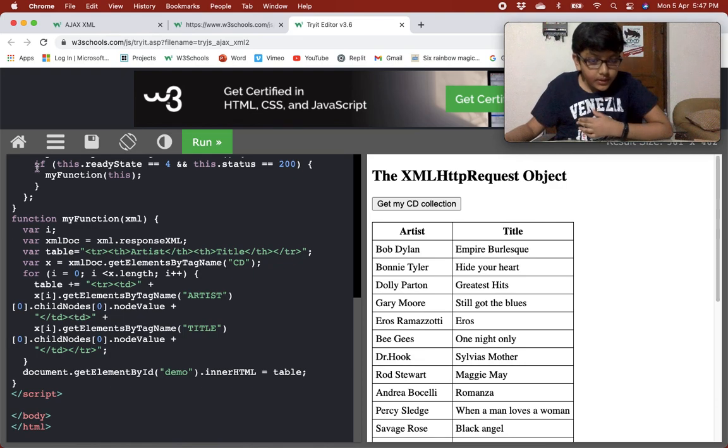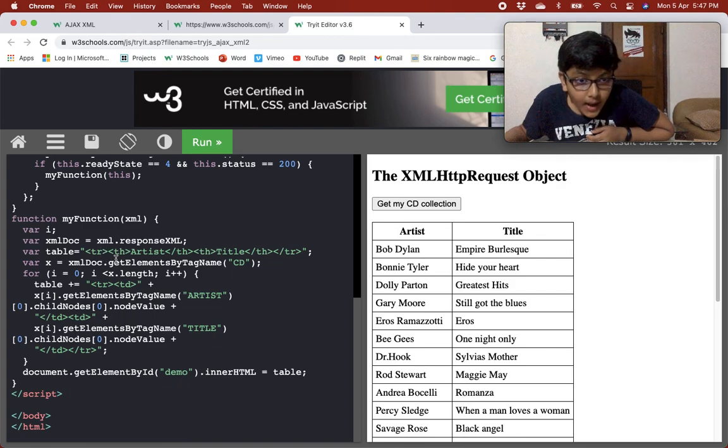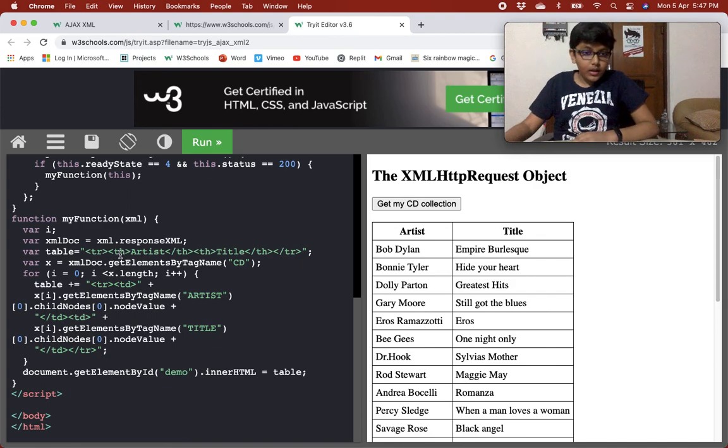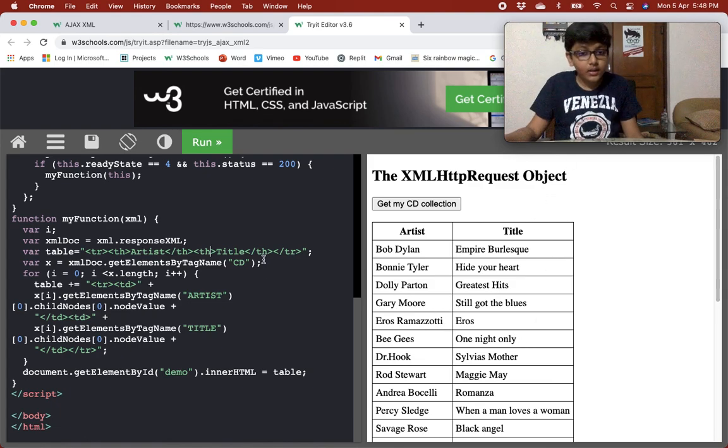So now let's continue. Now we are creating a variable table. In that we are creating a tr tag. A tr tag is table row. And then there's a th tag. Th tag means table heading. In that we are giving artist, and then we are closing the th tag. So the table heading tag is being closed, and then we are creating another th tag.